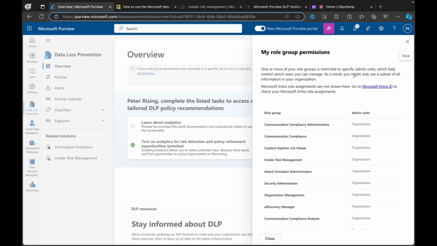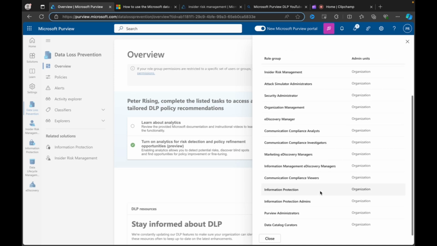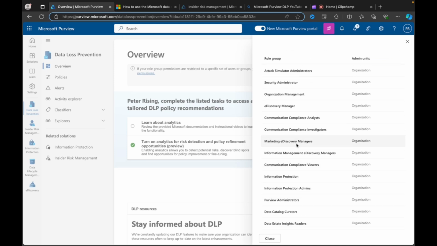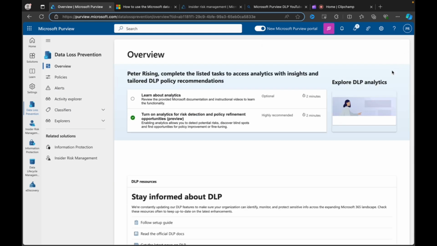Yeah, we've done that before in previous videos, and this is going to help control which users you can manage. As a result, you might only see a subset of all information in your organization. So we can see here what we have in terms of those roles. Okay, it makes sense to me. That's fine. I can happily dismiss that now.